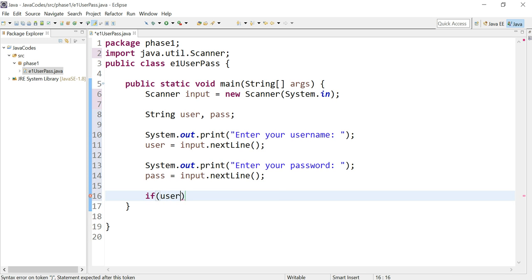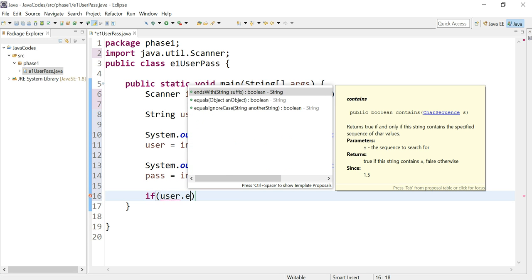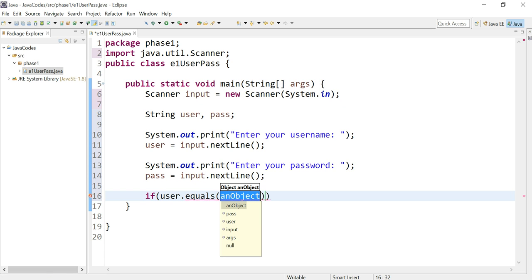You write user dot equals, and in the parameter you write, in double quotation marks, the name. In this case, let's write Leia, Princess Leia.